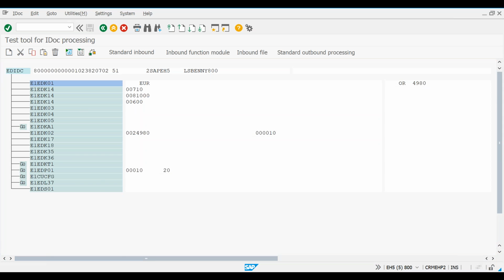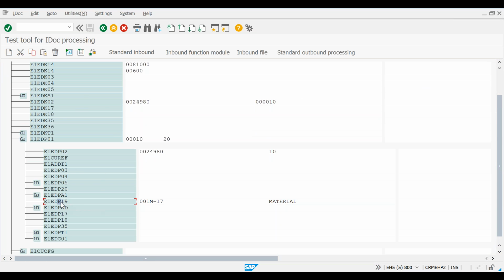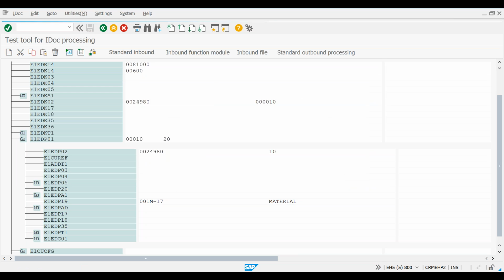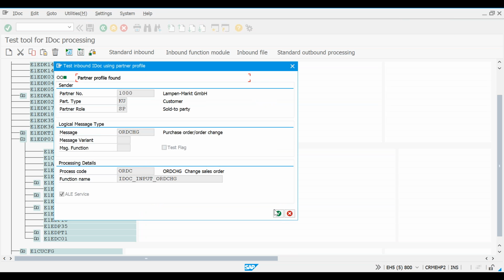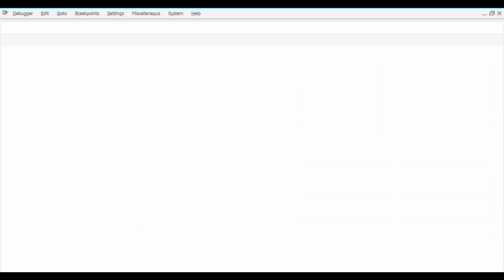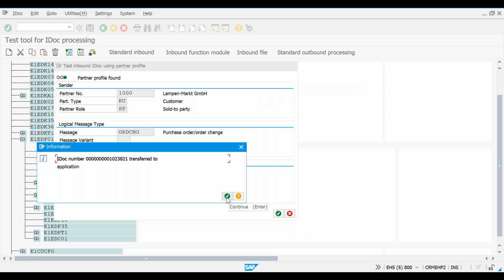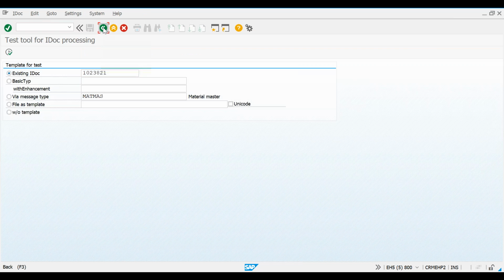See, I have added some data like here. So we need to add material number in E1EDP this one. So it was running, but due to some standard error, error is coming and program is going in dump mode. So let us check whether that is corrected or not. Okay. So it is still there. 821 is the IDOC number. Let us check that one.